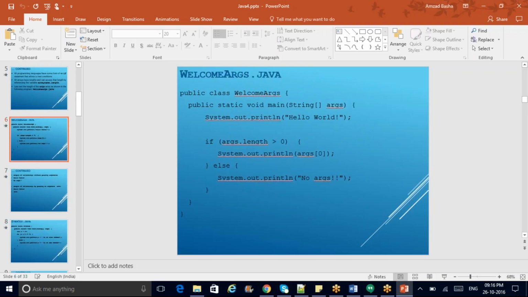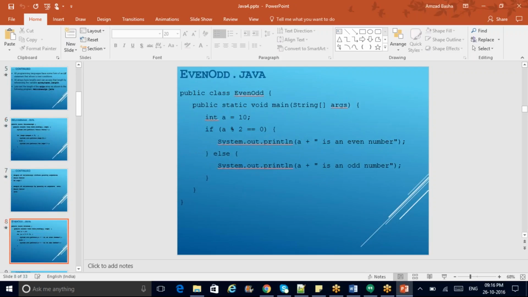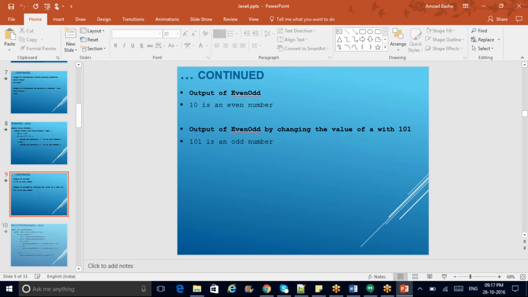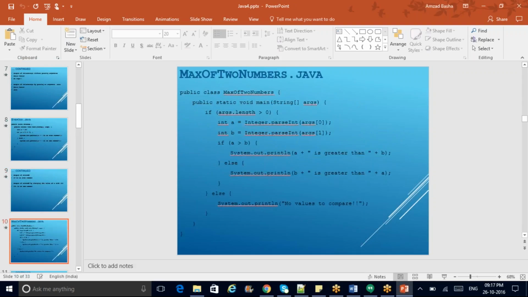So this program we tried to execute yesterday. We ran this program and got to see the output. And even-odd number, this also we verified. Max of two numbers, we verified that. Or would you like to verify that? Max of three numbers we'll try to do. Max of two numbers we already did while checking for the ternary operator. You can check for the three numbers.